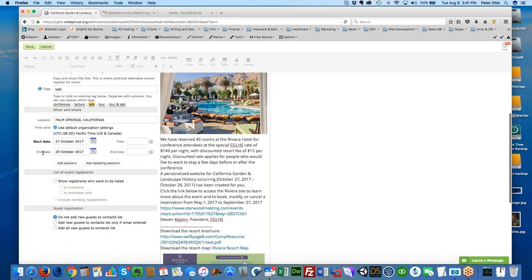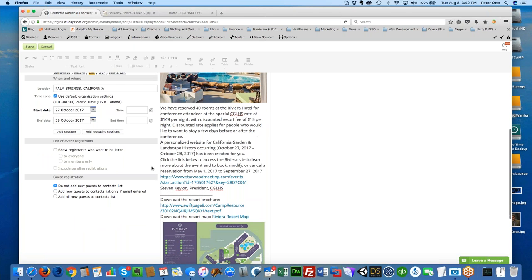Start date, end date. You can also specify the time if you want to, especially if it's a luncheon type of event. Now, it looks like in the event options that we're not going to show the registrants who want to be listed, but that's what that checkbox is for. So if somebody signs up and we've indicated that we're going to show the registration list, and if a member has opted to share their information, then it would show up automatically. It's kind of different layers of access privileges there.